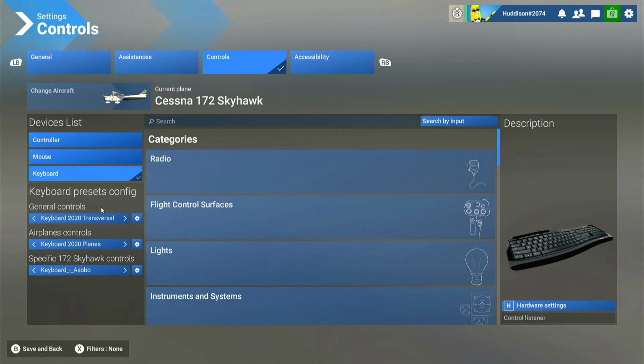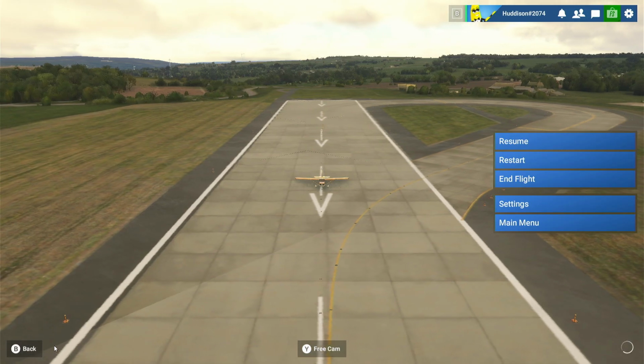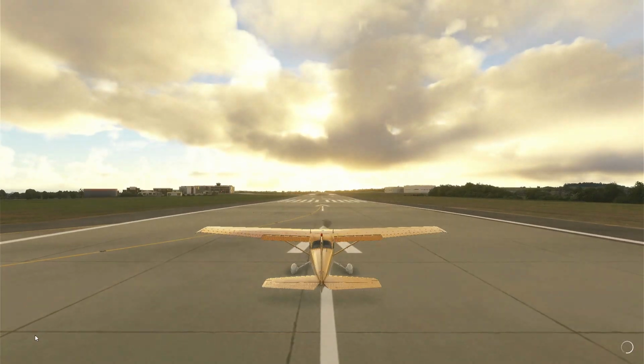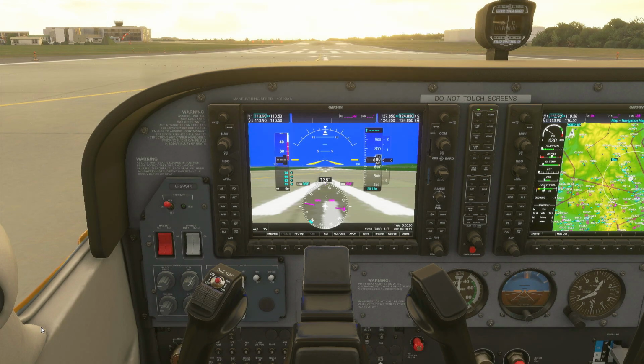What you do need to make sure is that the keyboard is on 2020 transversal. I've got a test set up there where I've been testing. But typically it'll be on 2024 transversal. Both of them, 2024 planes. You want to change it to 2020. Both of them. And if I go back there and resume, I've got no settings set up for it, only the default.